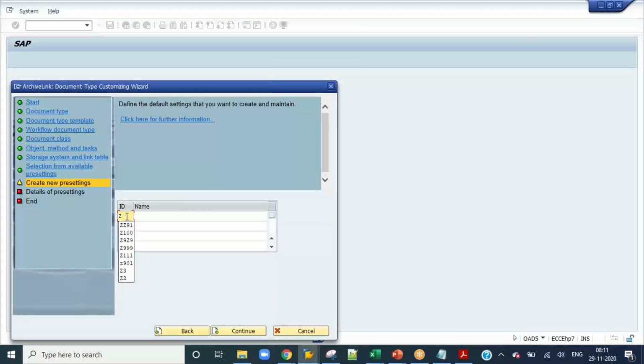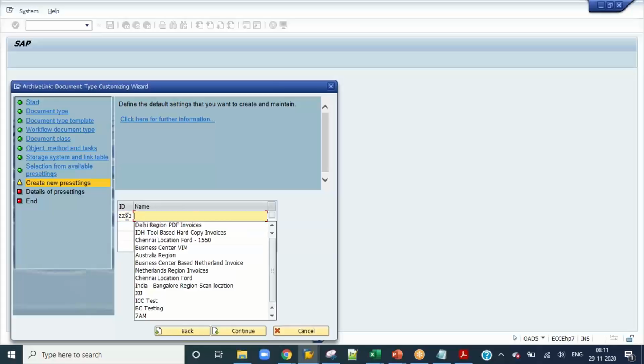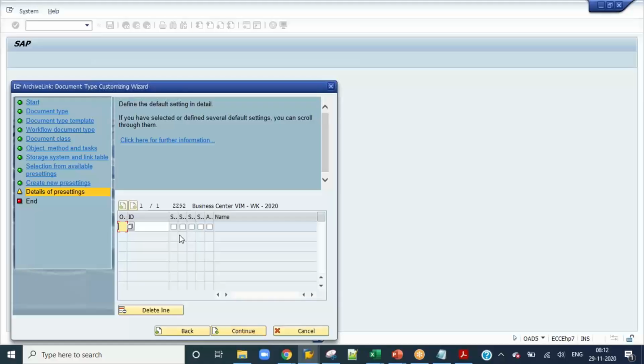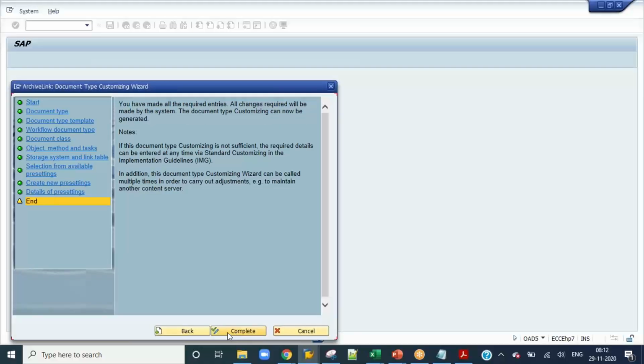a new one, Jet92 Business Center Vim WK 2020. Click on continue. Early archiving, click on continue, complete.